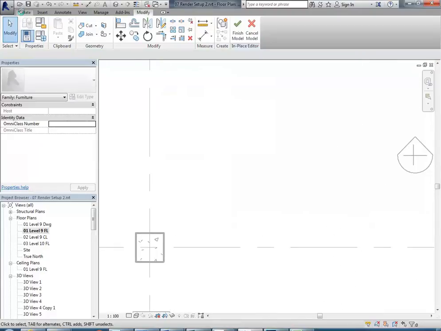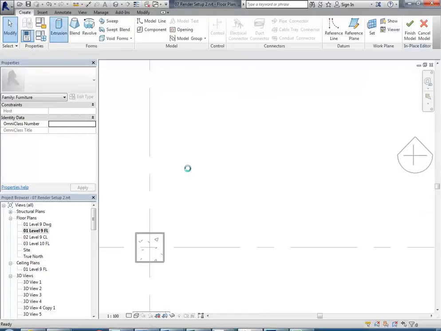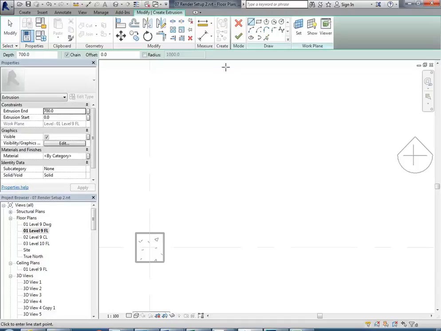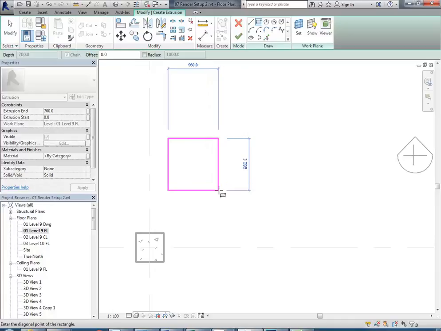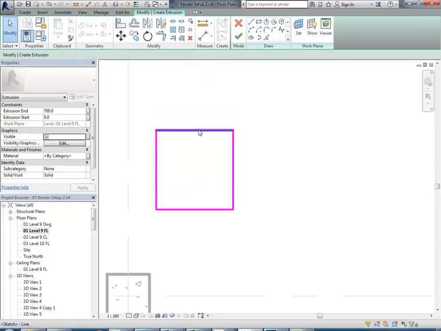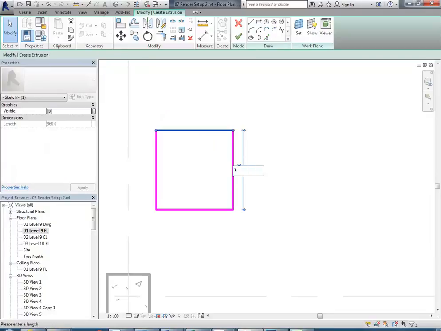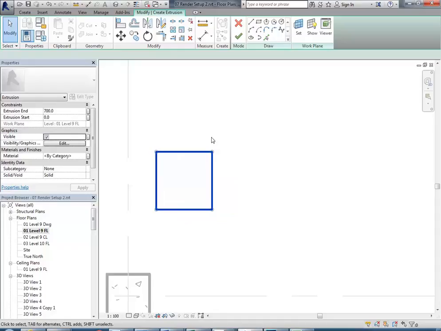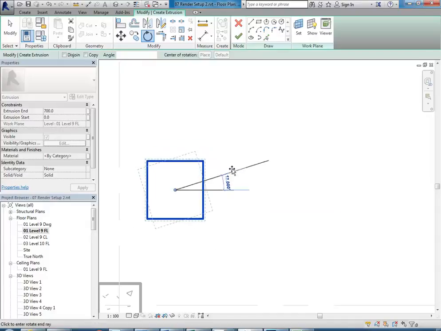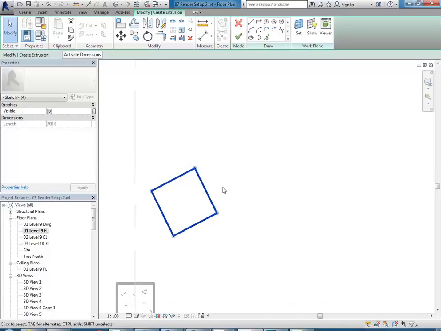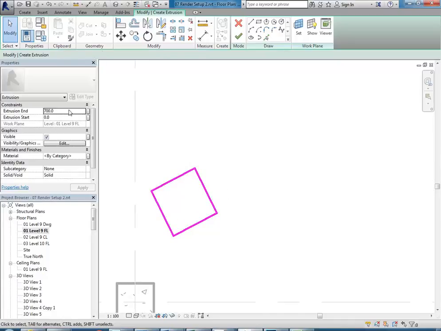Make an extrusion. In fact, I'll draw a rectangle and then rotate it, might be even easier. So we can make it maybe 700 by 700. And then rotate it. Okay, it doesn't need to be perfect, it's just a guide. So the height there, 700, that's probably okay.